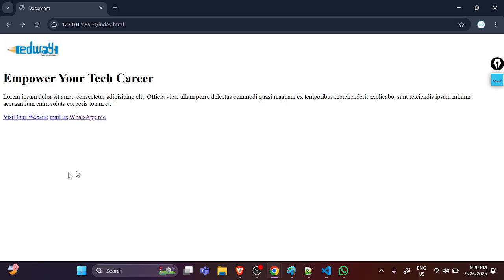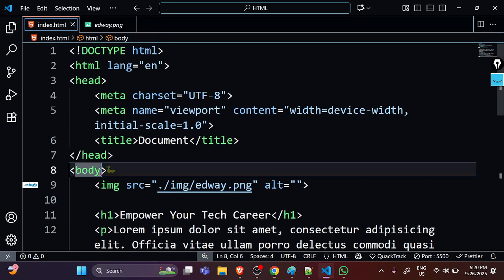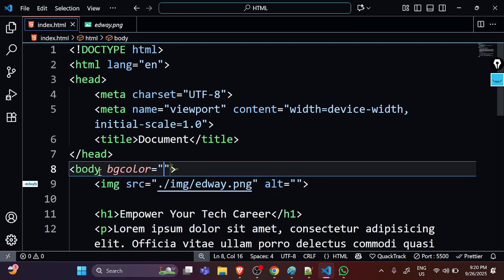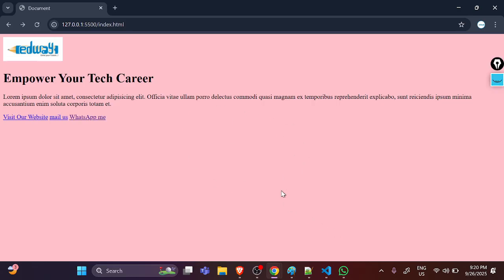We have very little time to wrap up. Let's suppose I want to change the background color. Before doing anything, I just want to change the background color. So I will write here bgcolor. Can you please suggest me a color? Pink. Okay, so it's coming with pink color, right?